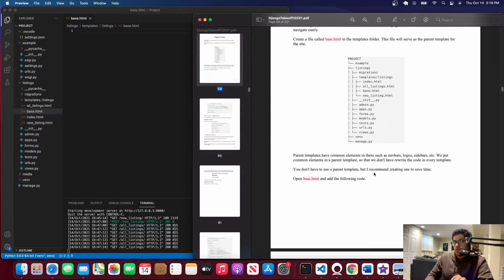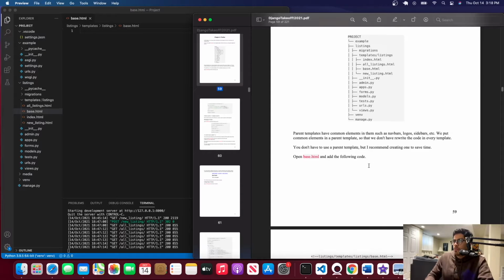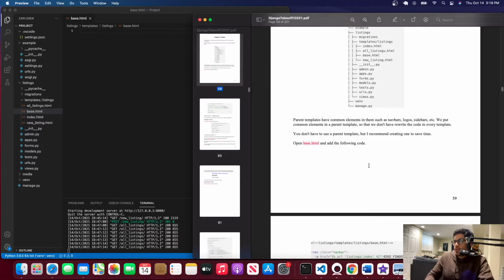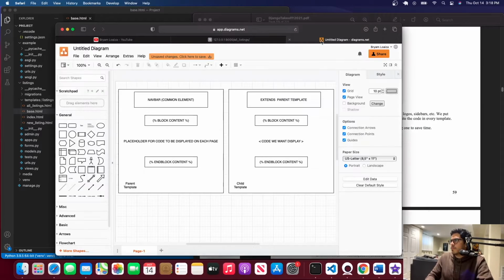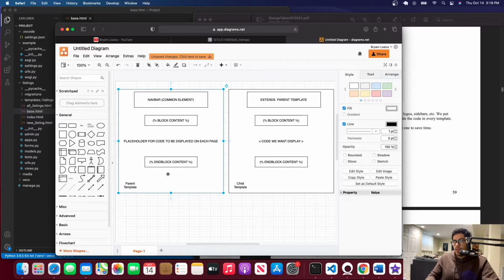And what do I mean by that? We're gonna use inheritance, which is a property of Django. I have something here to explain this. The base.html is gonna be our parent template, which is gonna contain all the common elements of the website. For example, the nav bar. The nav bar is a common element that we're gonna have on all the templates on this website. So we want the nav bar to appear in all of the templates, or most of the templates at least.